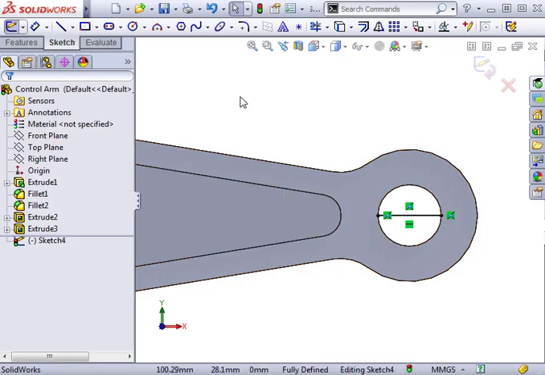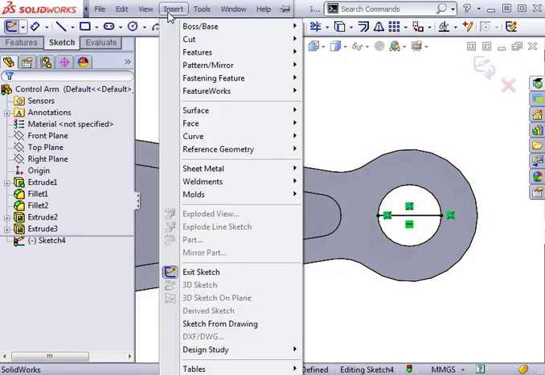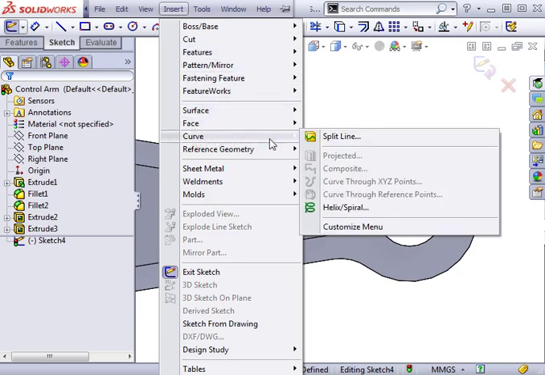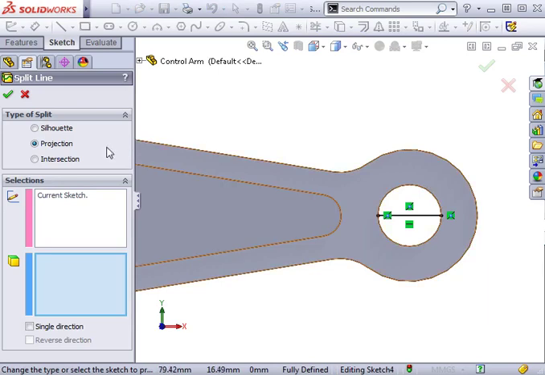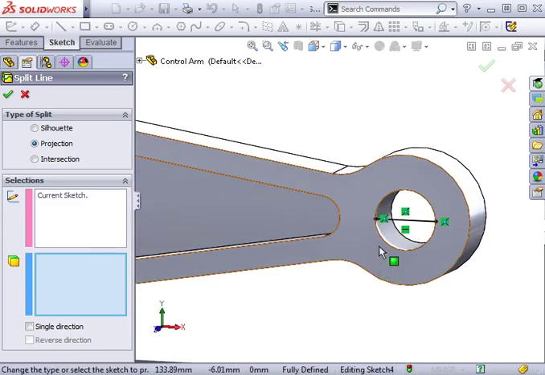Once the sketch is in place, I'll go to Insert, Curve, Split Line. The type of split I'll be using is projection, which projects the current sketch onto the face. The first blank field will already contain the sketch I'm working on. In the Faces to Split field, I'll select the cylindrical face.